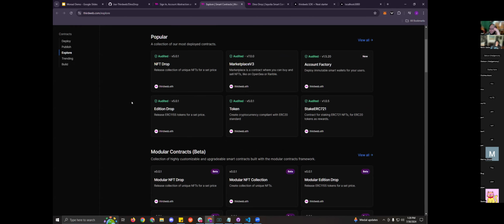So pre-built, they have their template. They have a whole set of features that are going to be useful for 90% of your use cases. Modular contracts let you customize these sets and these pre-builts. So that's the difference between these two. Today in our demo, I'll be walking you through the edition drop contract and how easy it is to deploy through thirdweb.